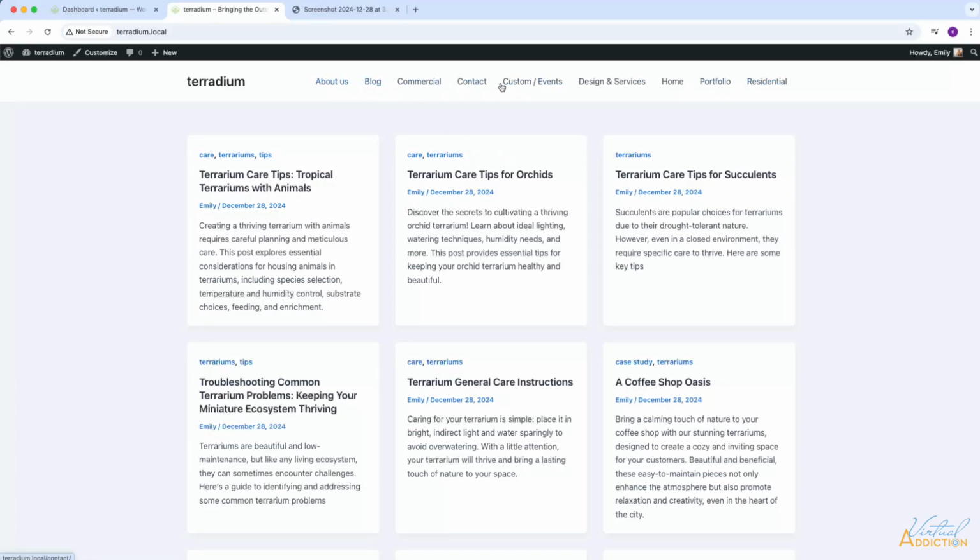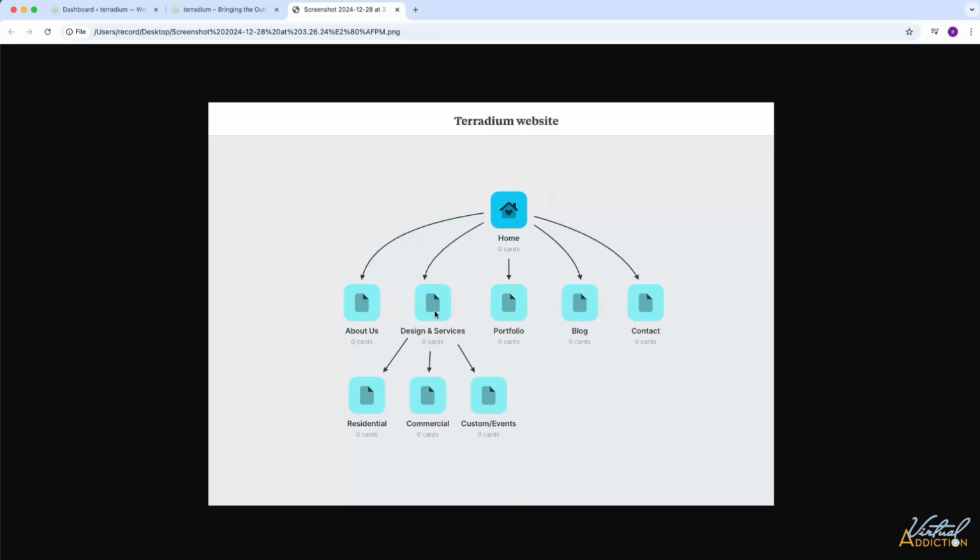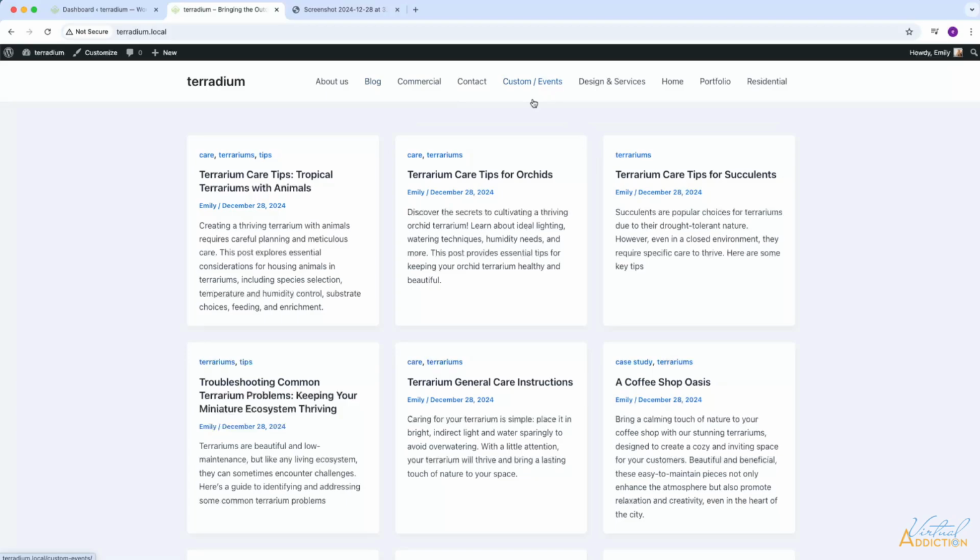Obviously, this is way too many links to have in my navigation, and the order of the navigation is not very intuitive. The home button would never want to be in the middle. Contact typically is over here on the right. If we look at the sitemap, this is more in line of how I want my navigation to appear. Plus, I have drop-down menus under Design and Services. So let's talk about how we can adjust the menu and make it function in the way that we want.